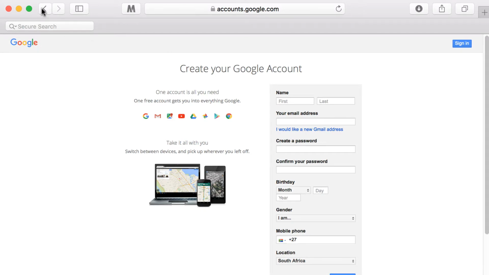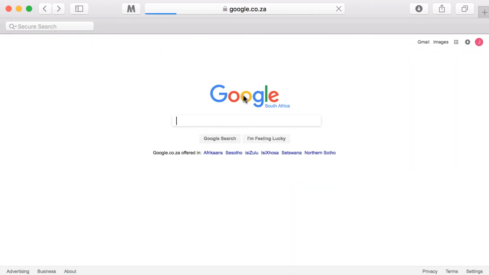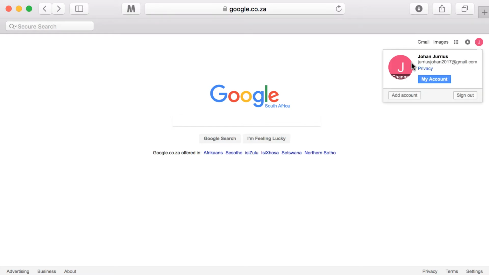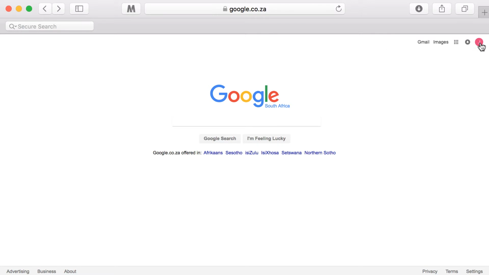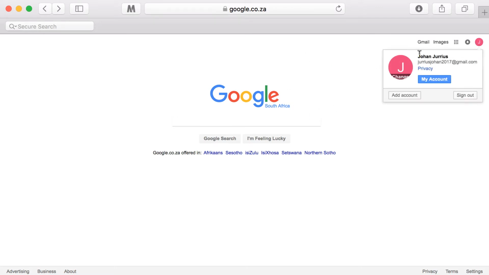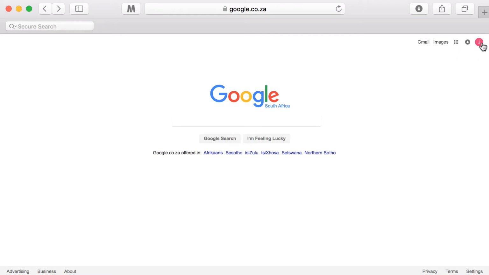And when your Google account is set up and you go back to the normal Google page, google.co.za or google.com, you'll either see you're already logged in, and you can see that by seeing your email address there, or it will show a sign in button. If you click on the sign in button, you'll need to type your username and your password. Your username will be your email address, and your password, the password that you've chosen. So if you're logged in, it will look like this, where you've got your account shown on the right hand side. So make sure that you're logged in first.